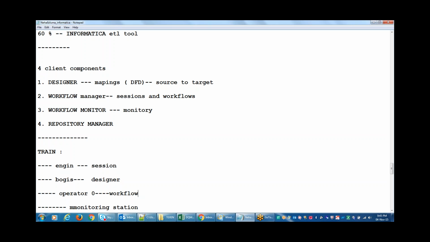This is the workflow. Generally, to run the engine, we require a driver or operator, right? Without that person, we can't move the train, so we can't move the engine. So here, the operator is the workflow. And one more thing: this operator knows at what time we need to start the train, at what time we have to reach that station, right? He knows everything.